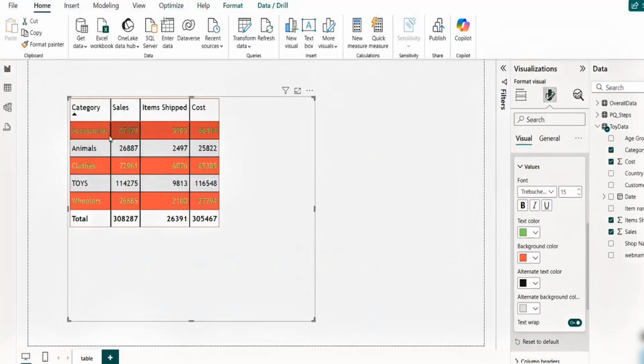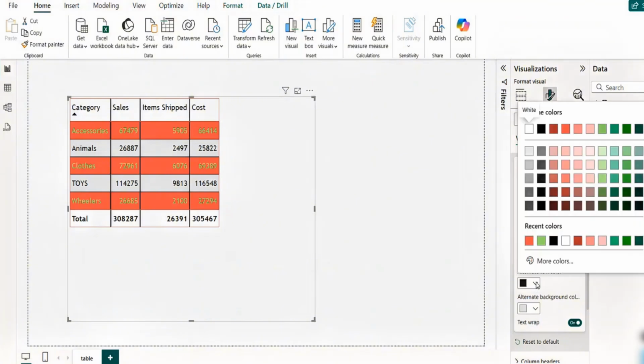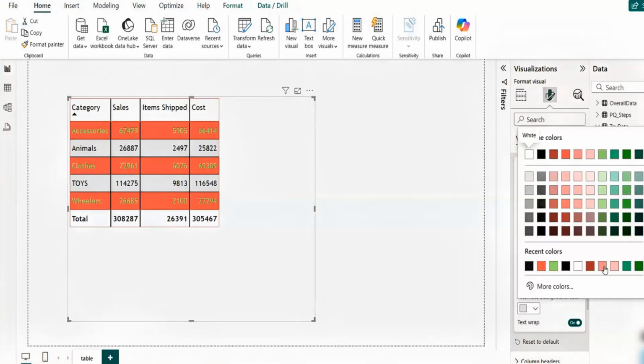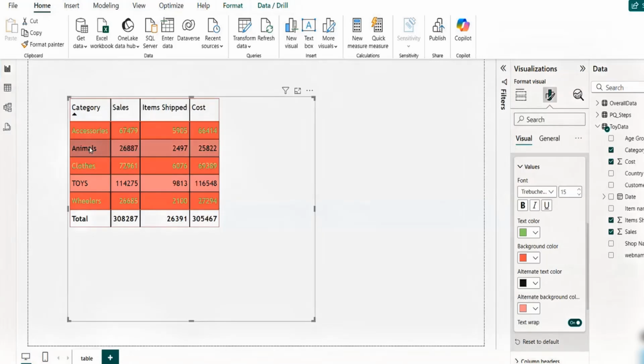So alternate means, as you can see, there are two different colors. So I can change the alternate text color also. Okay, so text color, background color, alternate text colors. Alternate means like alternate rows. You can see alternate backgrounds. If I change this to something like this, you see that, right? So these are the things. If you want to format your table, you can. I'll just reset to default.